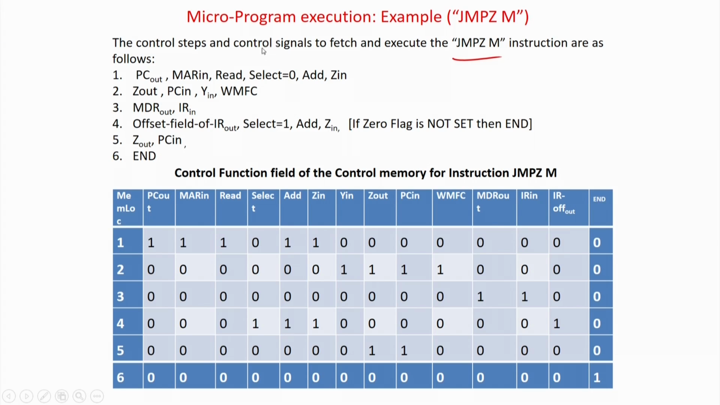First, the program counter is output, going to the memory address. That means whichever instruction you have to read, that address is in MAR in, and memory is in read mode. Select is 0, that means you take the default value of incrementing the PC. The ALU is in add mode, which will do PC equal to PC plus constant, going to the temporary register Z in. Next, Z out to PC in, so PC will be equal to PC plus constant and go to PC, and you are also still waiting for the memory to give the read signal.